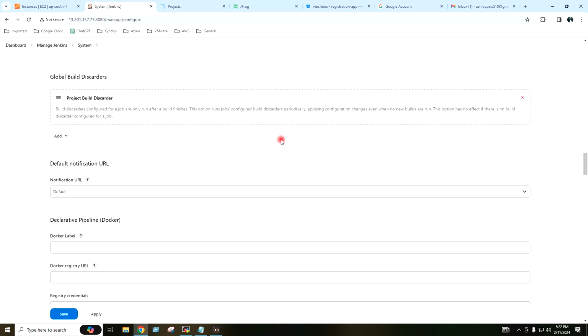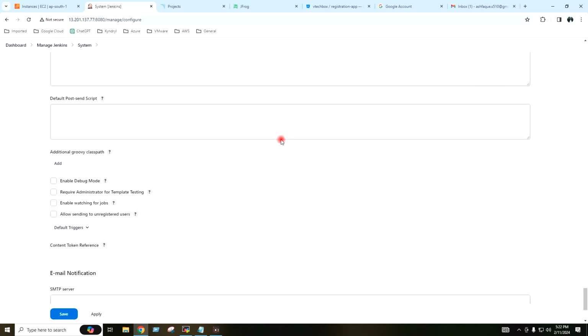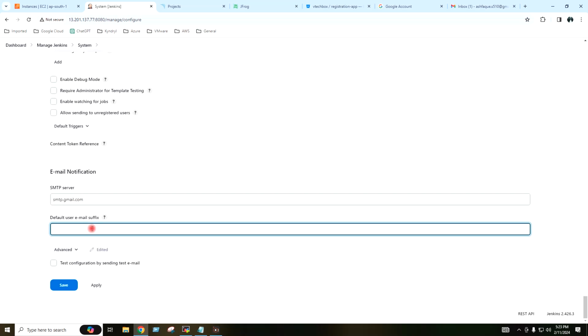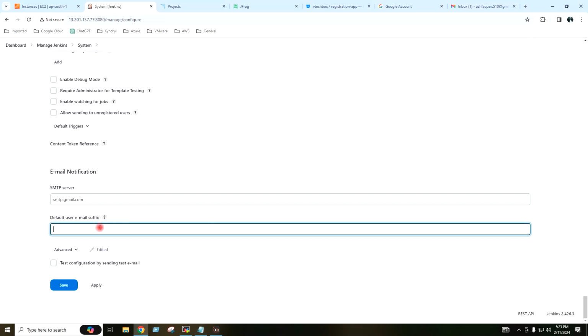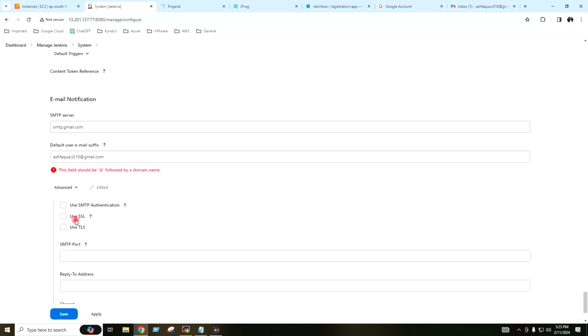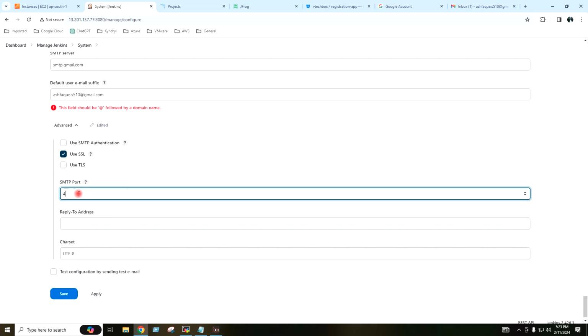I will go to manage Jenkins, system, and I will go to email notification. SMTP server I will provide smtp.gmail.com. User suffix I will provide my Gmail ID. I will go to advanced, SSL. SMTP port I will provide 465.